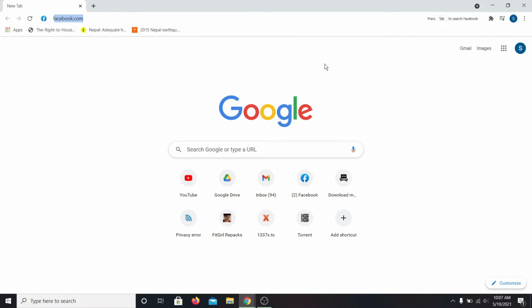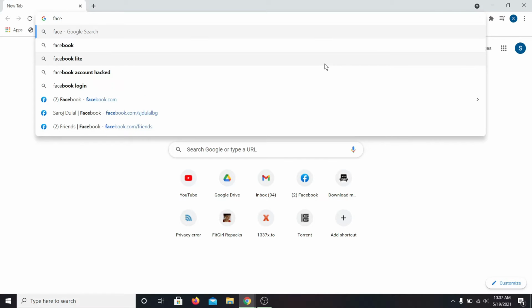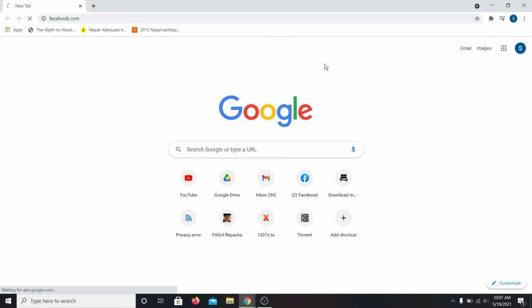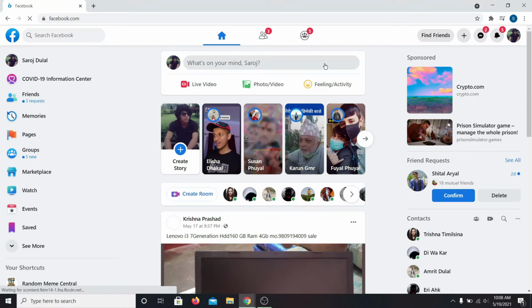So first of all, open up your web browser and then type in facebook.com in the address bar and press enter. Log into your account if necessary, and you will be taken into your Facebook page.